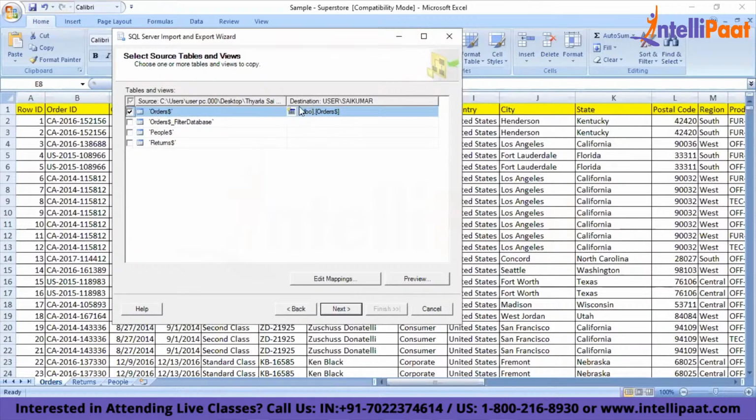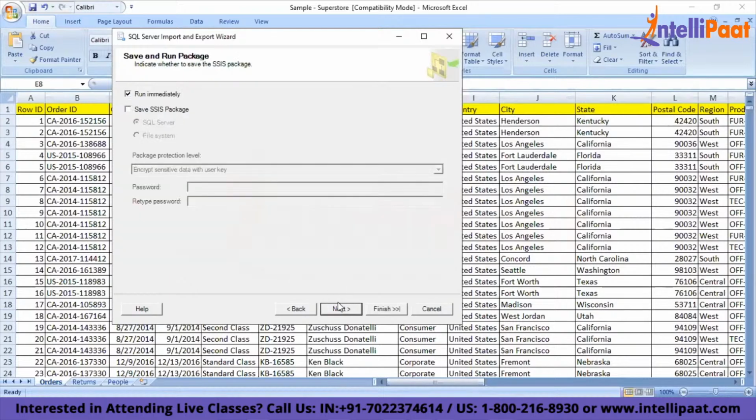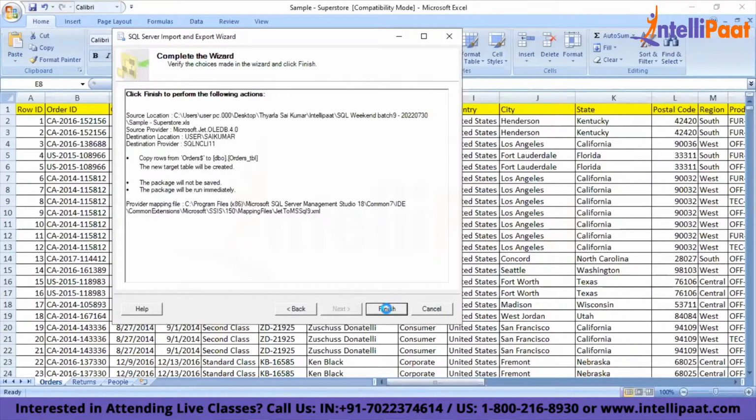Okay, so it should be the destination table name that you need to specify here. I would like to give a name as orders underscore TBL. So I would like to name that imported data, the name of the table, as orders underscore TBL. Okay, orders table. Okay, then click on next. Here you just again click on next and then click on finish.